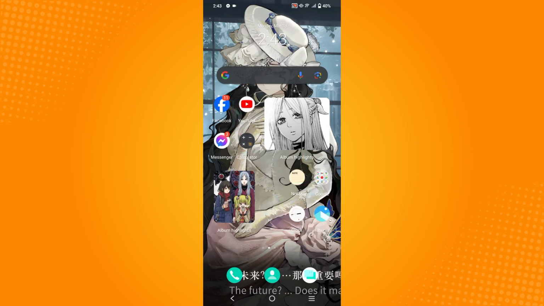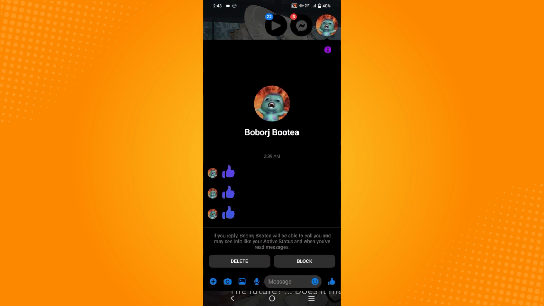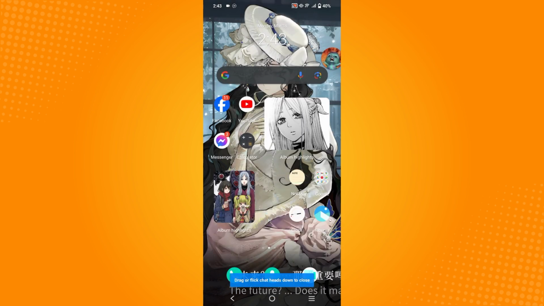And then basically, if someone chats you, as you can see, we now already have the chat head, and then we have already activated the chat head option in Messenger. And basically that is it, and that is how you activate chat heads in Messenger.